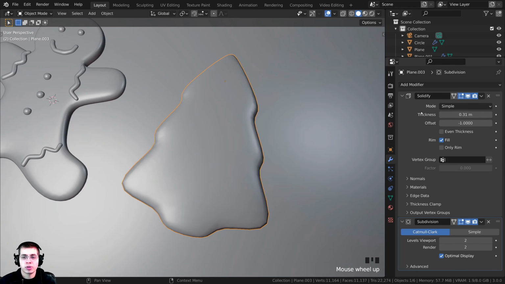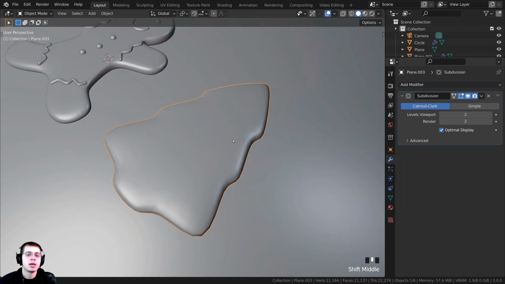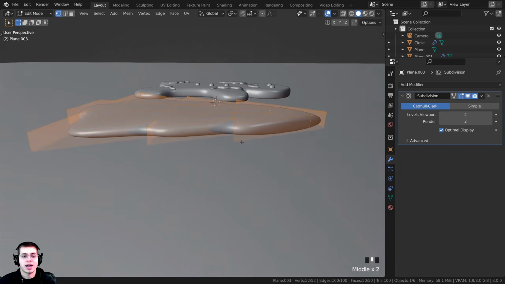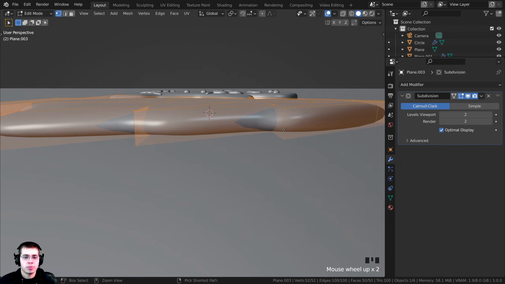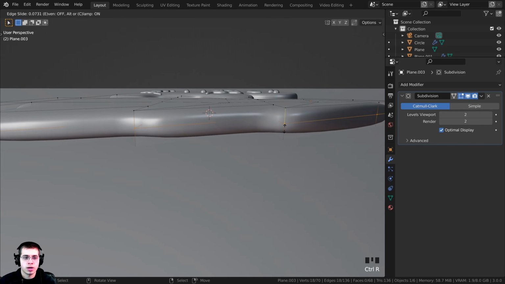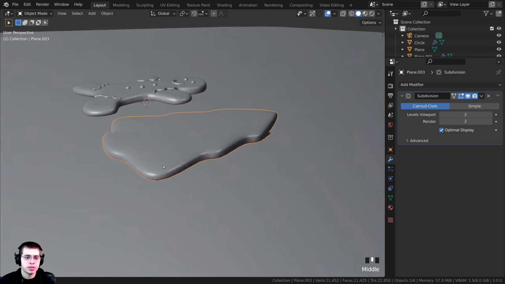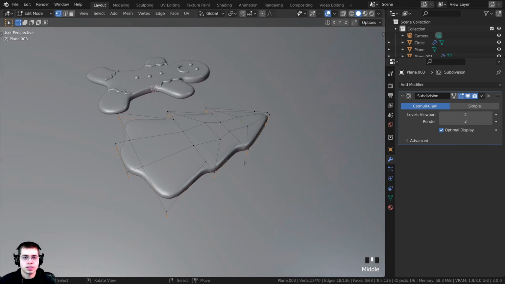Before we do that though, I want to apply the solidify. So I'm just going to click right here on the solidify, and I'll click on apply, and that'll apply the solidify. So now it's actual geometry. So now what I can do is I can press Control R, and I can just add a loop cut there, kind of in the center. I'll just place it in the center to kind of thicken up the side right there.